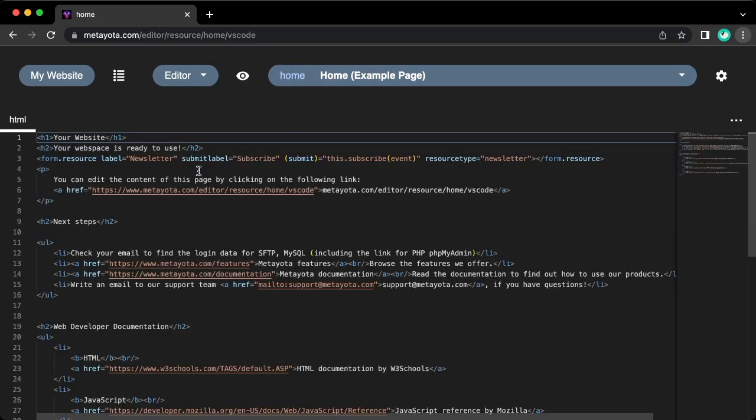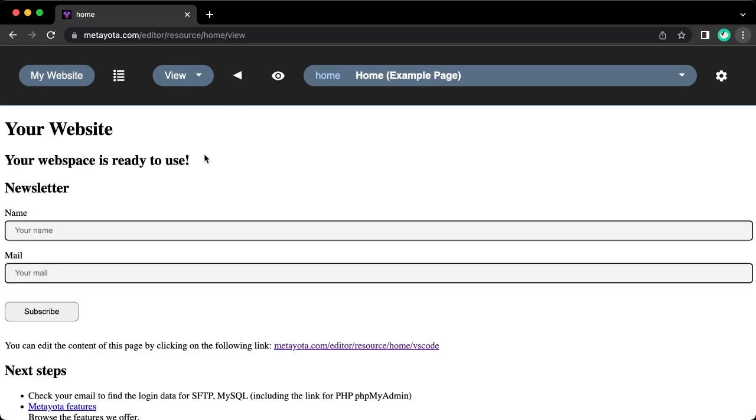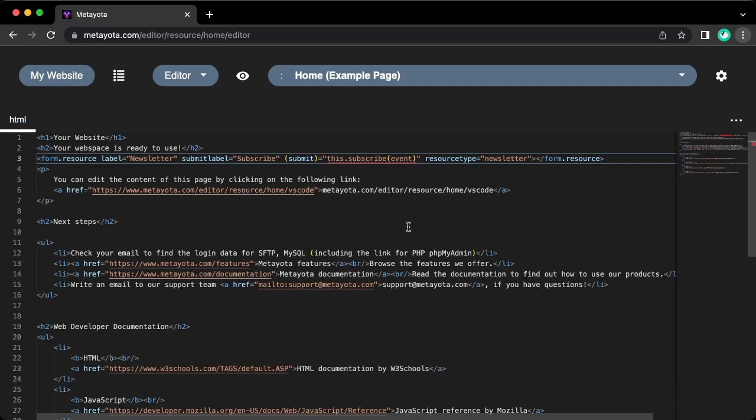Now let's switch back again to the home resource in the editor. In one of the parameters of the form.resource form generator, I'm then calling the JavaScript subscribe function, which is not yet programmed. Let's see how the form currently looks and what happens if I fill in some values into the form. So I just fill in the first name and click on subscribe. Now an error happened because the function is not yet implemented. The editor shows me the exact place where the error happened.